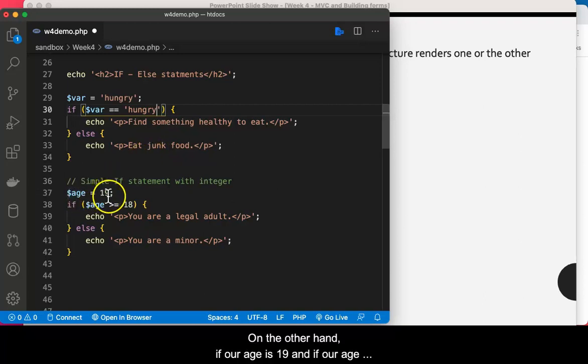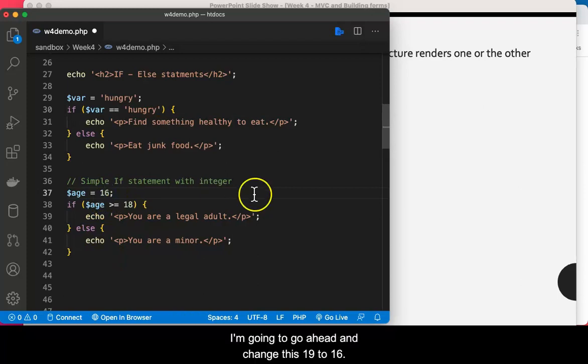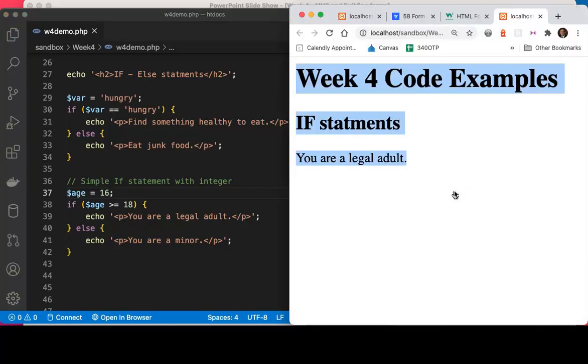On the other hand, if our age is 19 and if our age is greater than or equal to 18, we are a legal adult. Otherwise, we are a minor. So in this case, I'm going to change this 19 to a 16. Now I'll save those. Okay, let's come back over to our browser window.